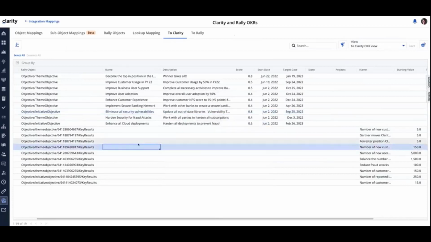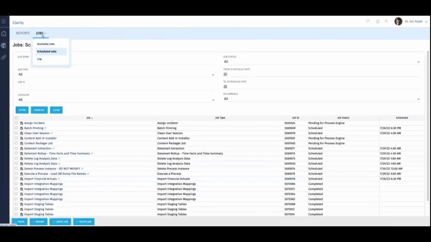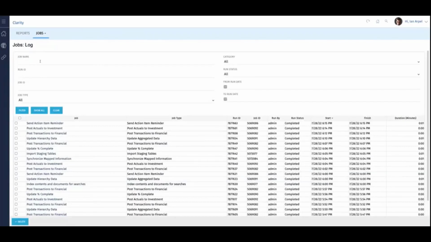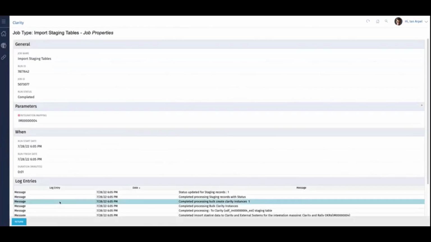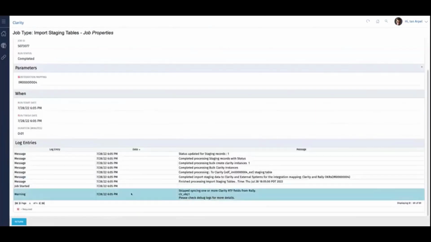So I'm going to return to the Clarity job log page. I'm going to show you something here. I'm going to select the most recent entry for the import staging table, which is right here. I'm going to navigate to the last page and scroll down. You can see right here there's a warning that tells me that a field was skipped. One or more Clarity rich text fields from Rally were skipped. So please go to the debug logs to look for more information.